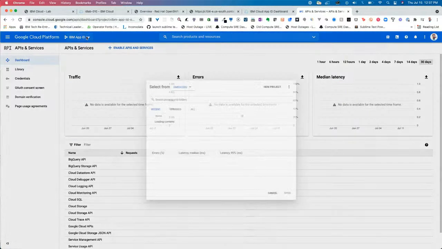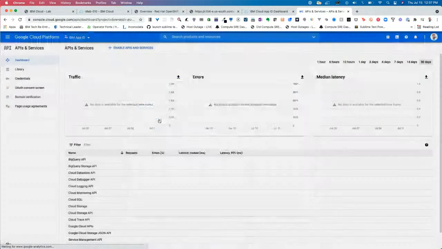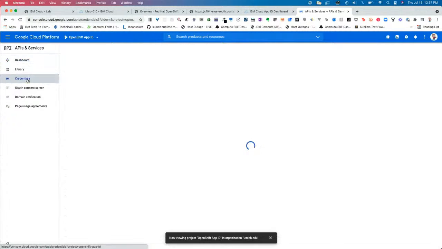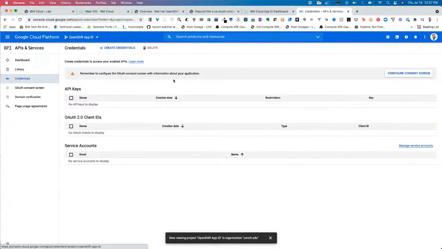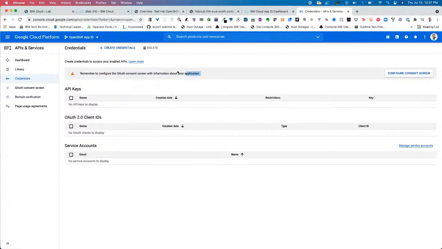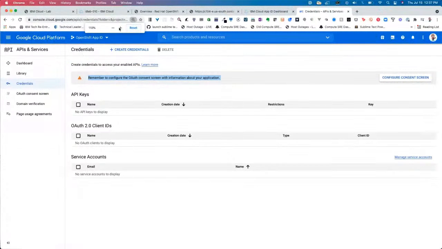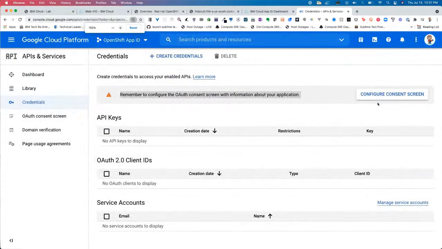And then let's select my project. Okay, so now I'm in my project. I'm going to click on credentials. Now, as you can see here, I haven't created any credentials. It says we need to configure the OAuth consent screen. Let me zoom this in a little so it's easier to see. There we go. So you're going to click configure consent screen.